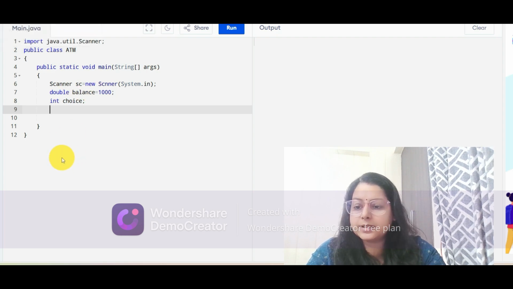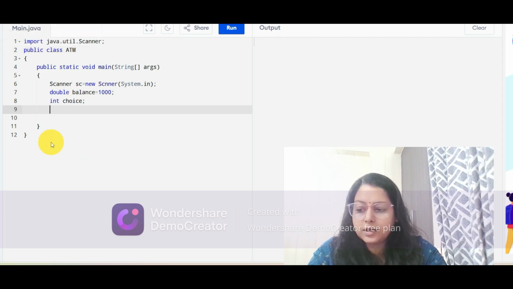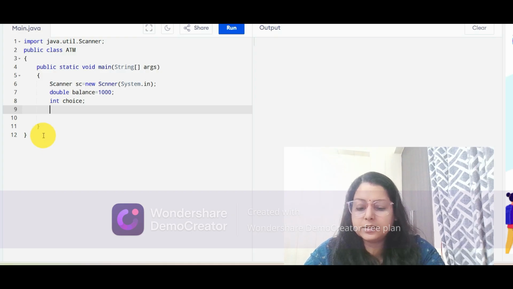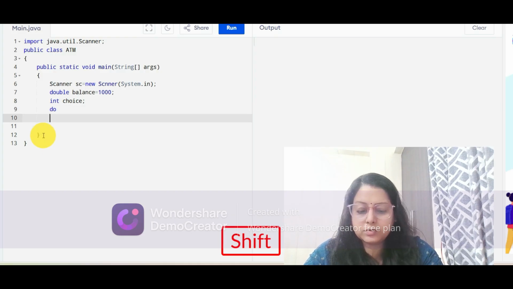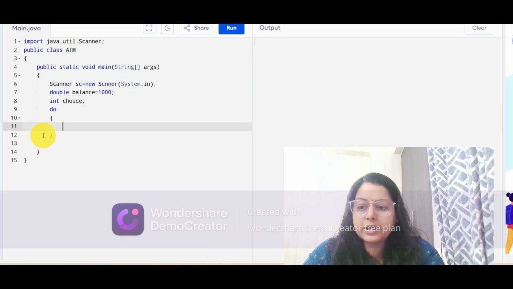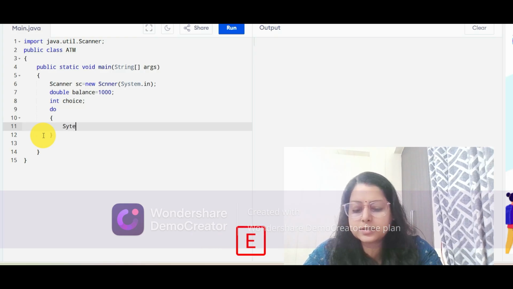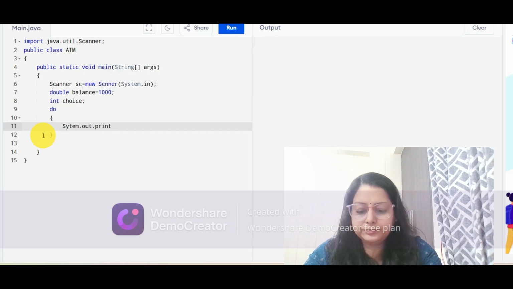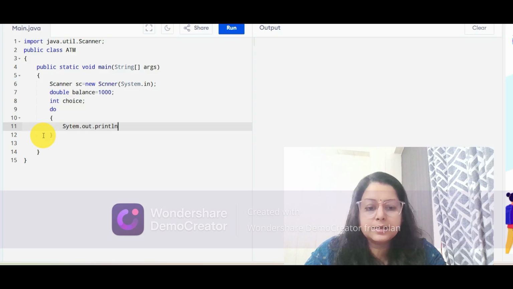What is this? See here. First of all we'll write do, and inside do we will now print a message for the user about what he wants. System.out.println, where ln is for a new line, like the \n character for the new line in C++.